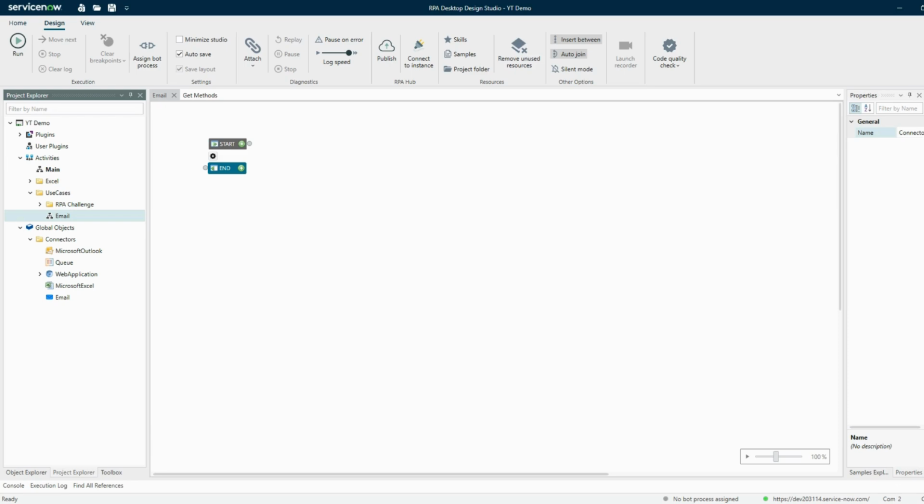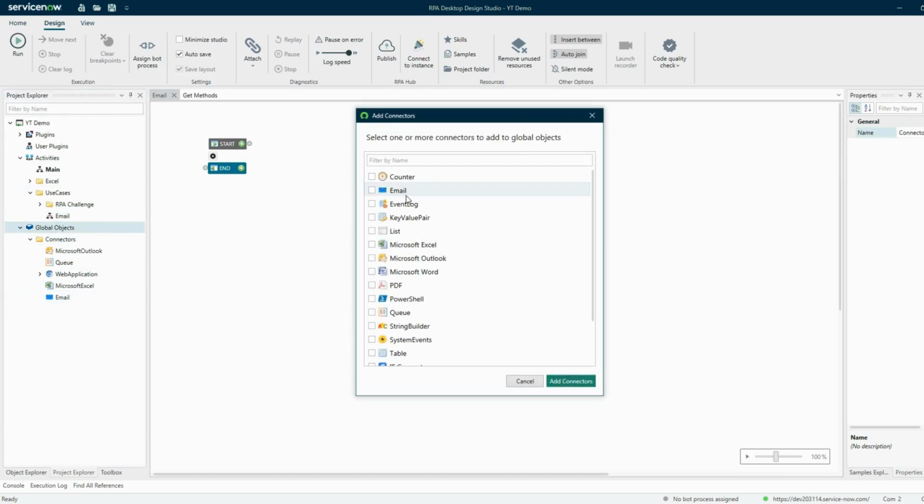Today's video we are going to see how you can send email using an email connector. You have two different connectors to send an email. One is Email, another one is Outlook. Here you have this Email connector and also Microsoft Outlook. In today's video we are going to send an email using the Email connector.